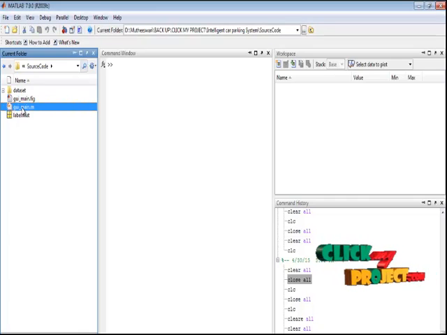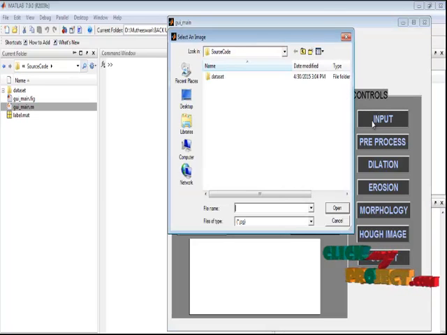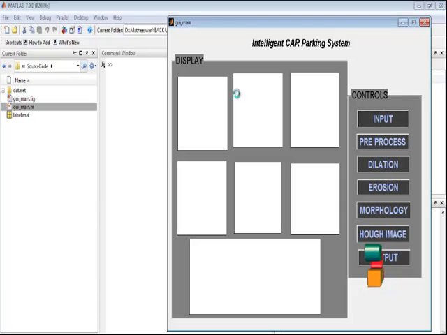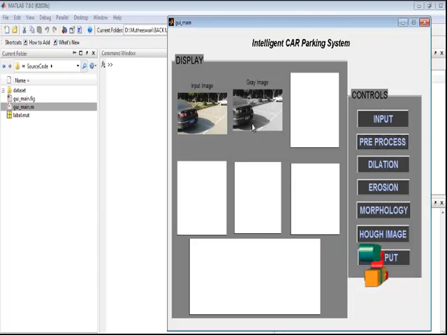Select the main.m file in the current folder, right click that file, and then execute this process. This is the main window of the intelligent car parking system. By pressing the input image button, we can browse the input image, that is the car image from the dataset folder. Here I display the input image in the axes 1 plot. By pressing the preprocess button, we can perform the grayscale conversion process. This is the grayscale image I displayed in the axes 2 plot.